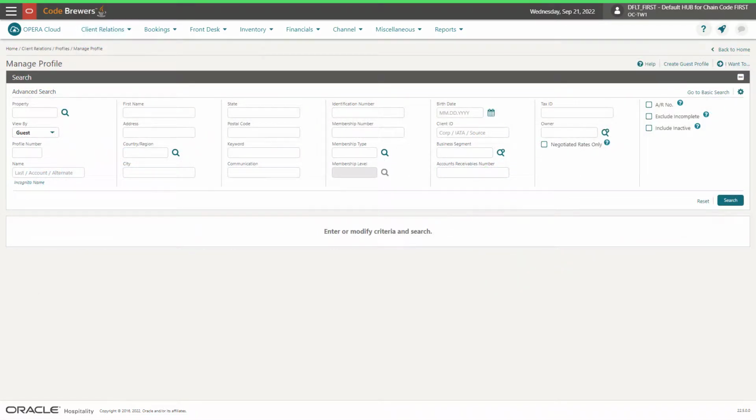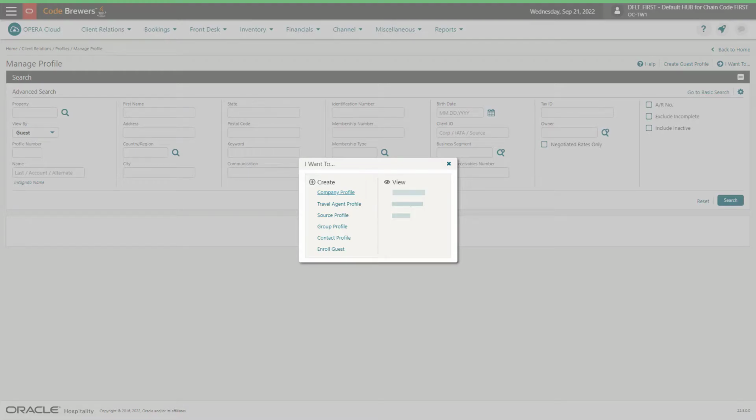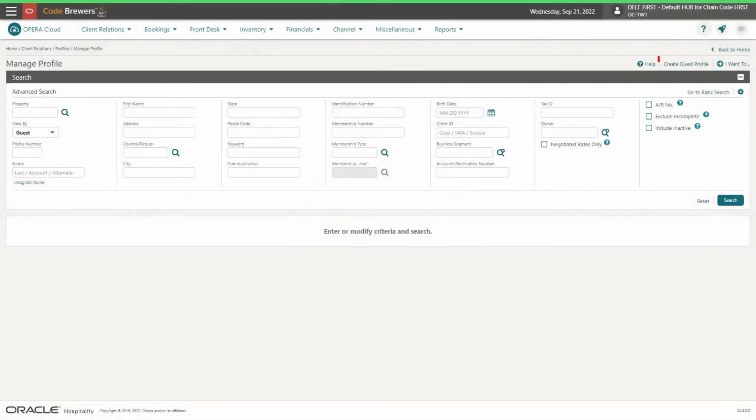On the Manage Profile screen, I can click the link to create a guest profile, or I can click the I Want to menu and select the type of profile I want to create. From the list, I can click the link to create a guest profile, company, travel agent, source, group, or contact profile. Or I can click and go to Recently Viewed Profiles. In this example, I click the option to create a guest profile.